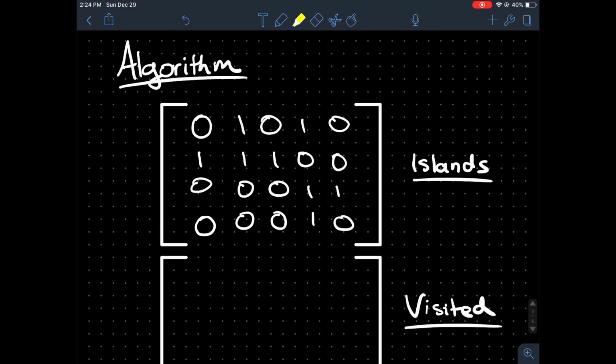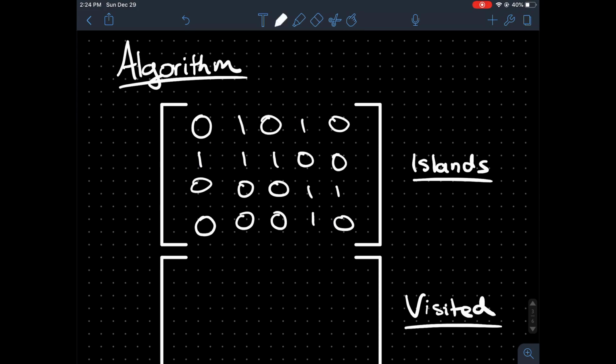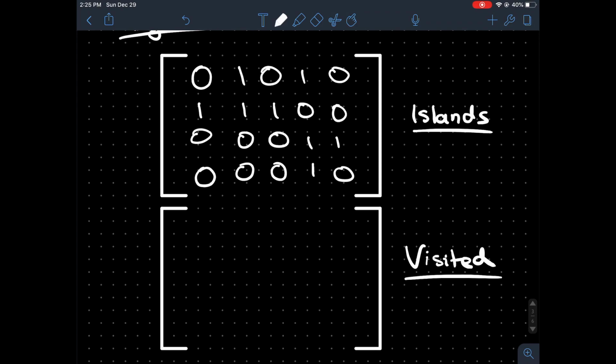Suppose we're given a graph that looks like this. We can see clearly that there are 3 islands that can be discovered. Here, here, and here. So how can we actually find these islands? So because we know this is a graph, what we can do is perform a sort of depth first search. Now the problem that we're going to run into is keeping track of which values we've already visited.